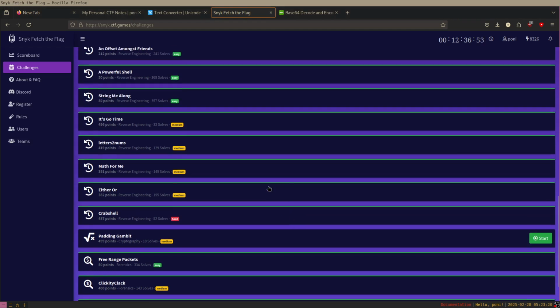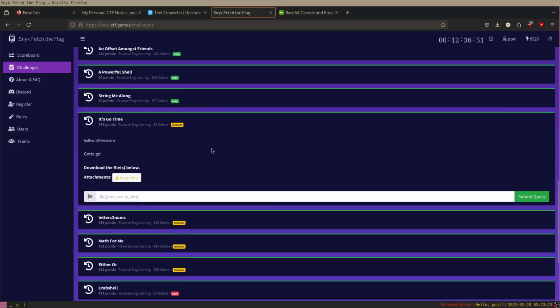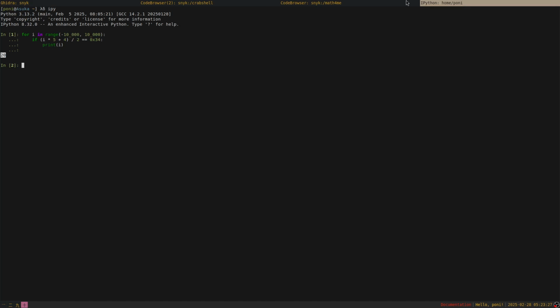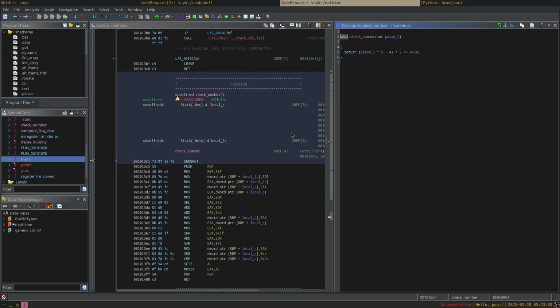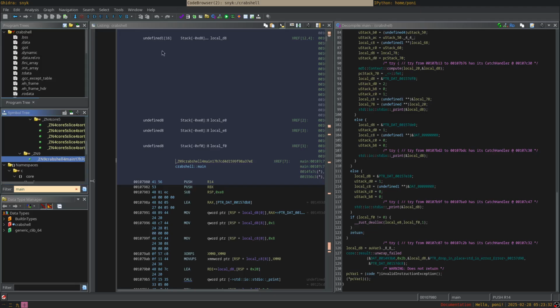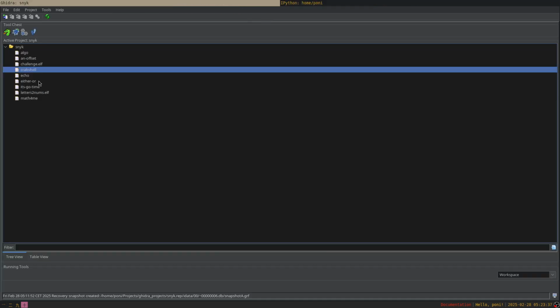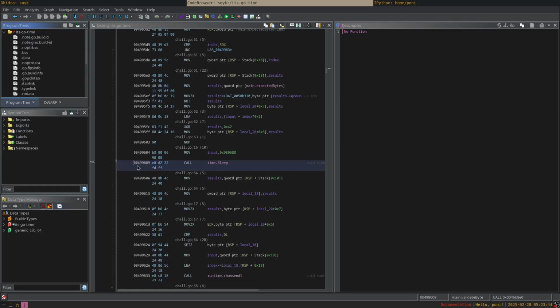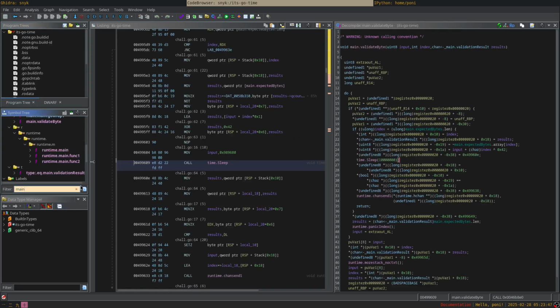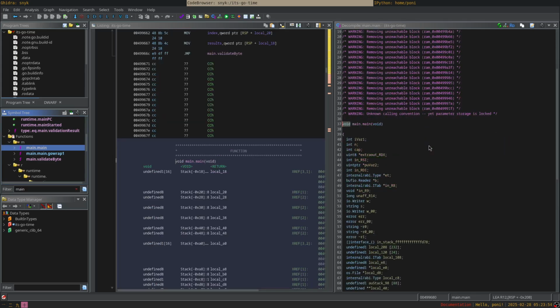Now with Go time, I don't know if it's a broken challenge. It wasn't really working for me the normal way. Close it. It's Go time. If we look at the main function, where is the main function? I guess this is the one.